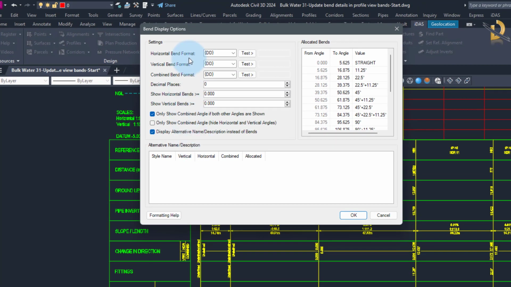Under the settings, I can specify the format for horizontal, vertical, and combined bends. If I go to this drop-down, I can see the various formats, and I can preview those formats. For example, I select the format that displays the degree sign, and if I test it, this is the preview. If I test any other, this is the preview. I go back to the first or second option from the top, and I test it.